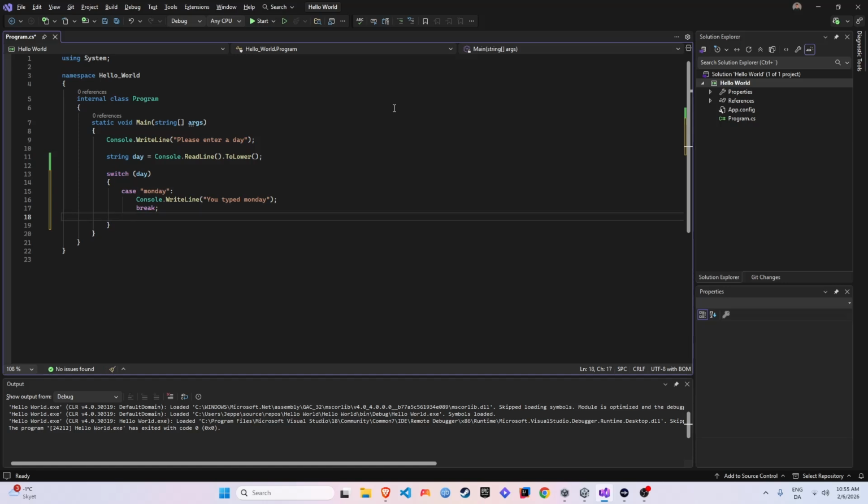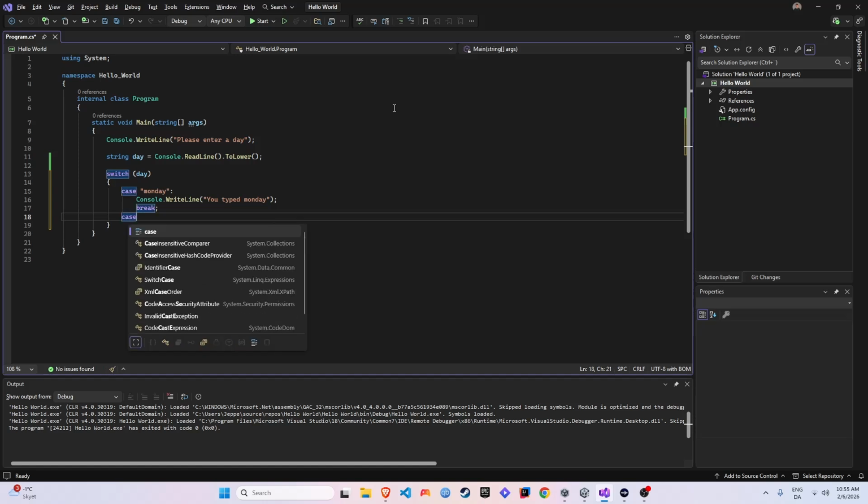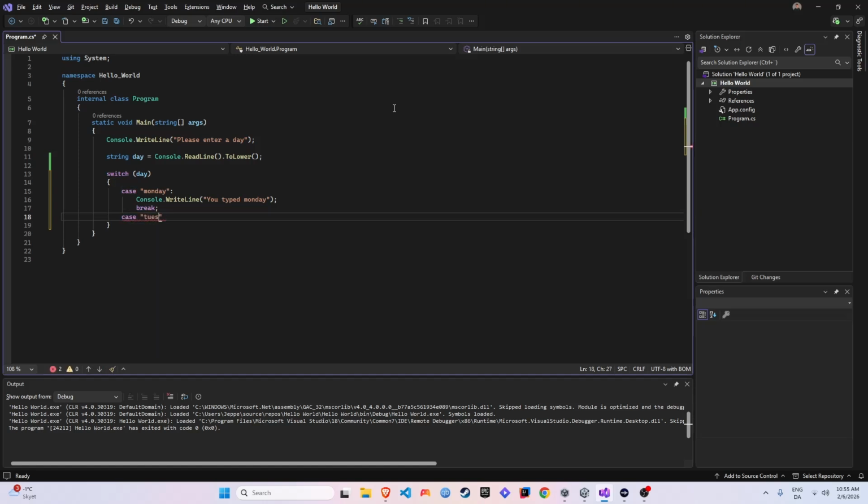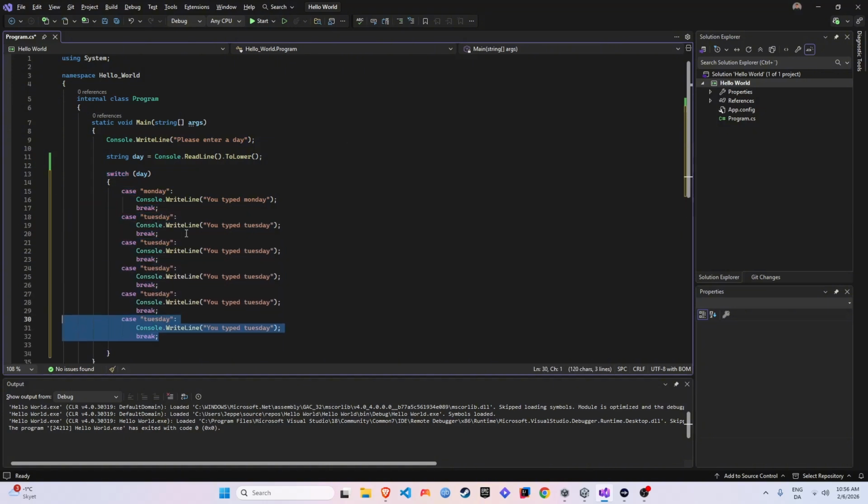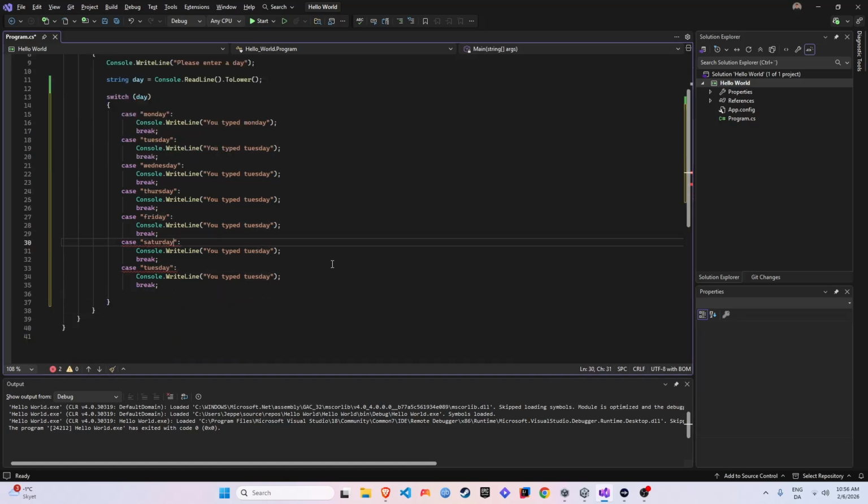So before fast forwarding the footage, I will just show you how to write one more case. So again, we just type case. And for this, we will type Tuesday, colon, Console.WriteLine, "You typed Tuesday," and then another break. I will go ahead and fill up the rest of these now. So now we have one case for each of the 7 days of the week.